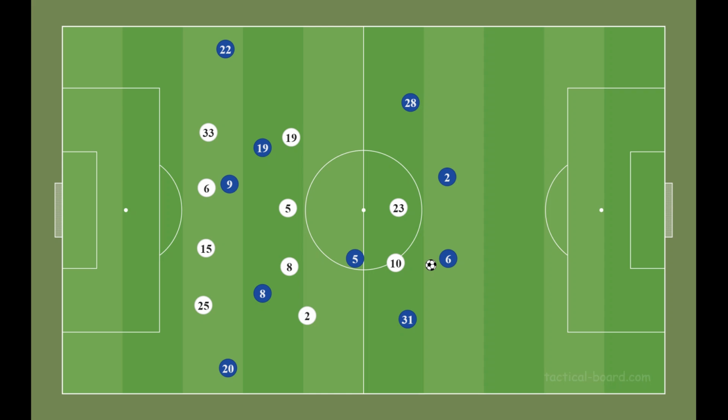My name is Latif, and I'm trying to explain how Chelsea tried to use 4-3-3 against Tottenham's 4-4-2. Chelsea play with a 4-3-3 lineup and Tottenham play with a 4-4-2 lineup.